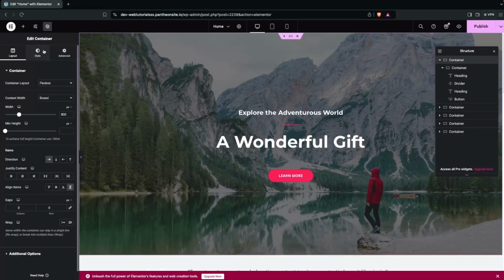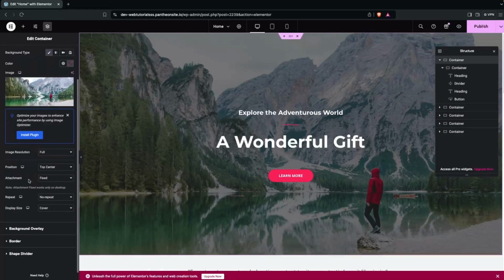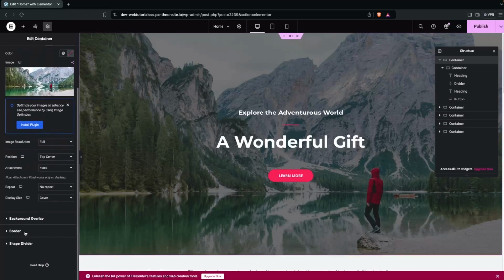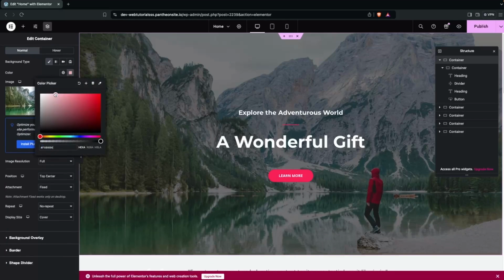So now we're going to go into the style. In the style, you can see we have the background, then the background overlay, then the border and the shape divider. So right now we're going to only explore the background. In the background, if you only want to add a color, you can simply do this. For that, you will simply click here, and from here, you can choose the color.